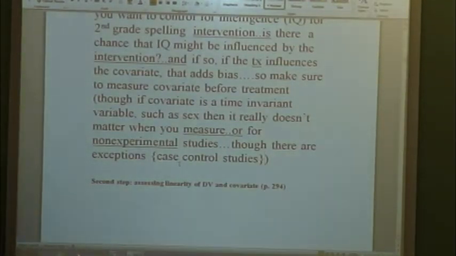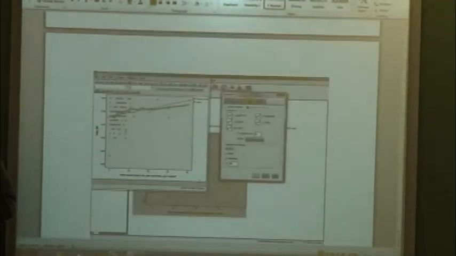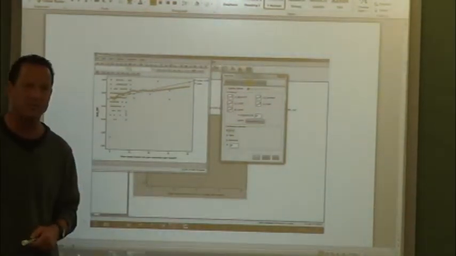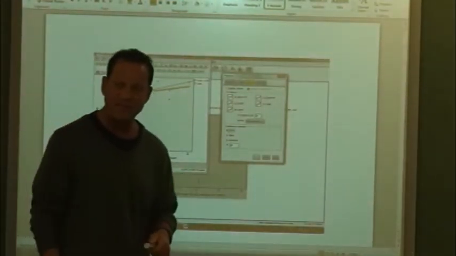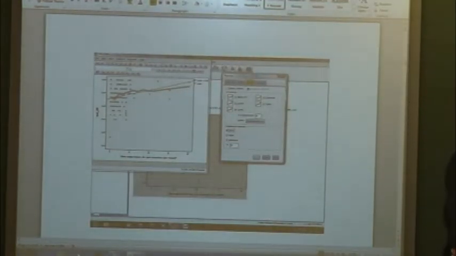Step number 2, assess the linearity of the DV and the covariate, which means scatter plot. Do you guys remember those wonderful LOESS graphs? Yes. And what does that stand for, LOESS? Locally weighted scatter plot smoother.